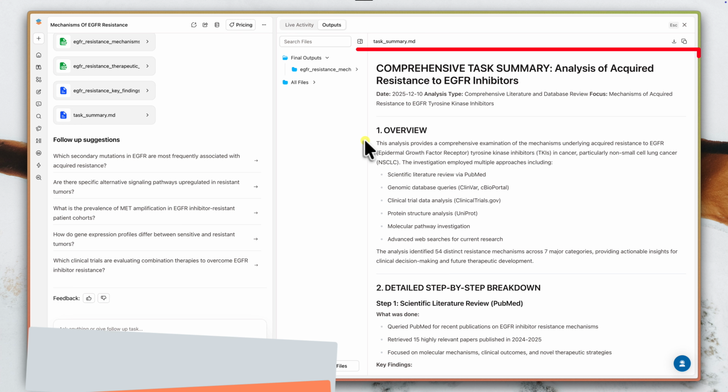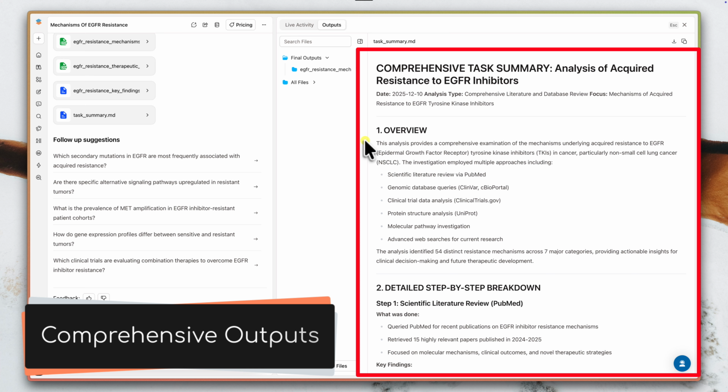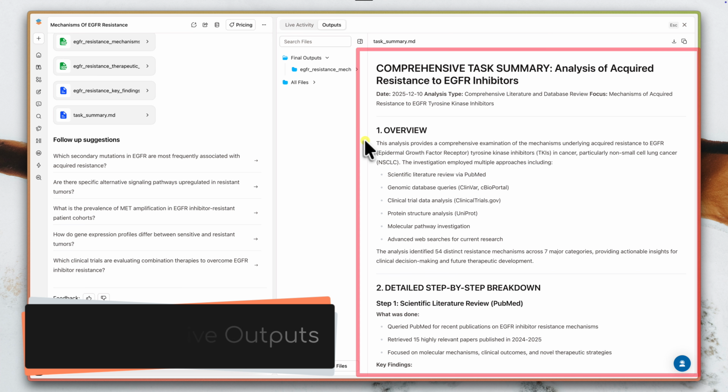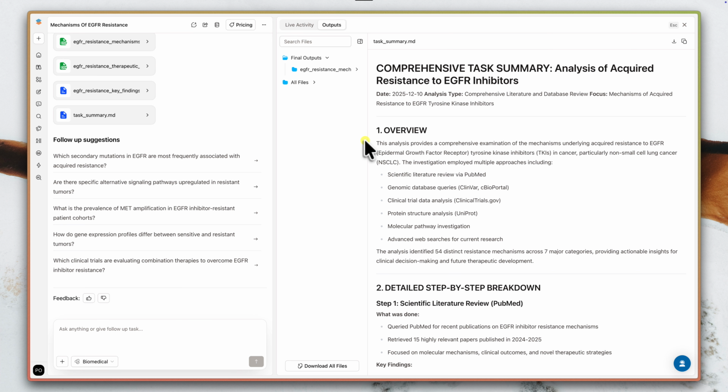A few minutes later. Now, once it's done, we get a comprehensive breakdown of the resistance mechanisms. But in science, trust is everything. We don't just want an answer, we want to know where it came from.